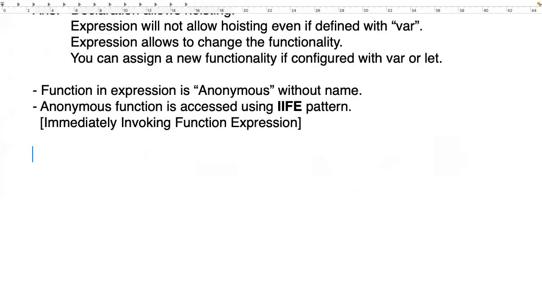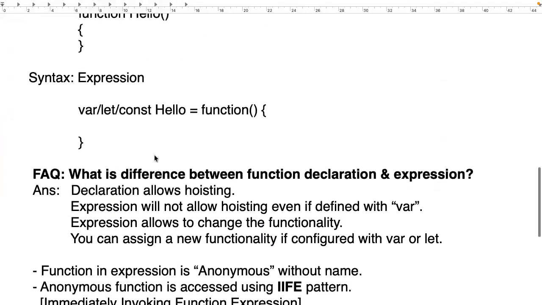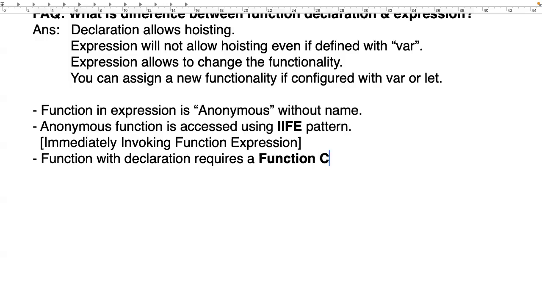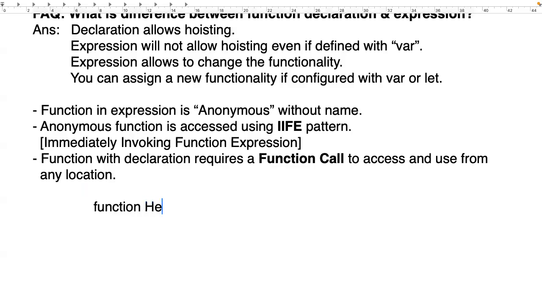You need to know. So here, what is the concept? I will explain another point here. A function with declaration requires a function call to access and use from any location. Am I right? For example, roughly I will give a syntax here: function hello, and how do you access the function? By using hello().